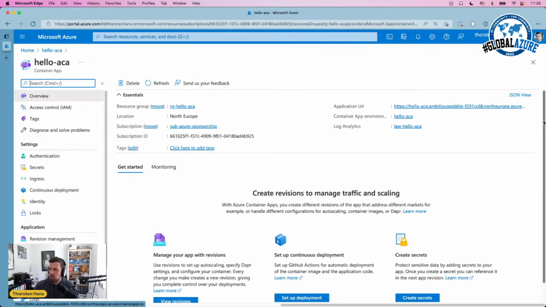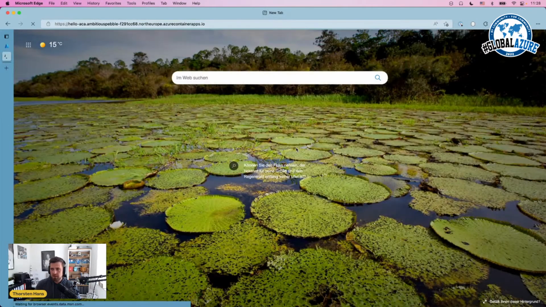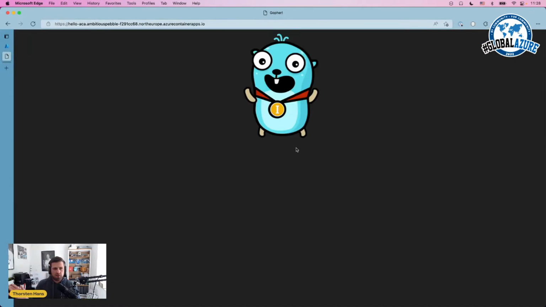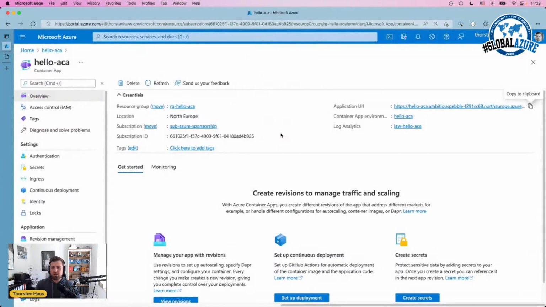Most important thing, we get the fully qualified domain name here too, so we can just paste it, and we see the Gopher cheering at us for spinning up our first application, Azure Container Apps.